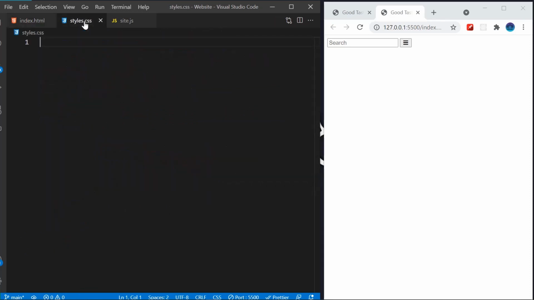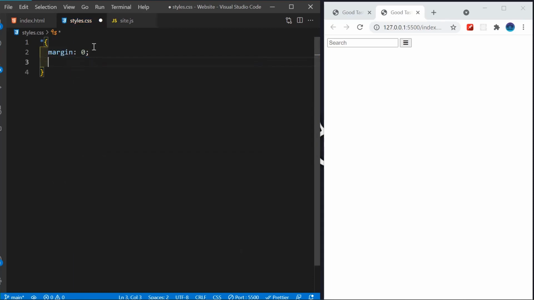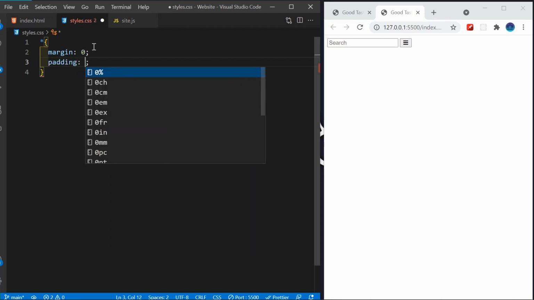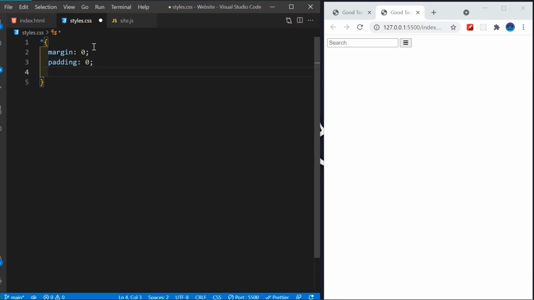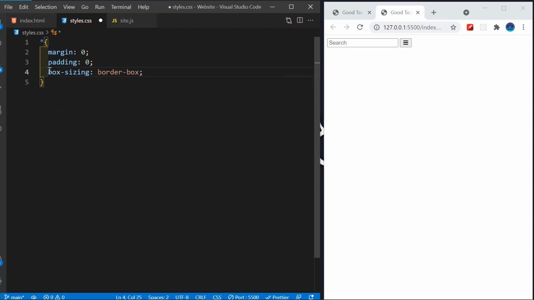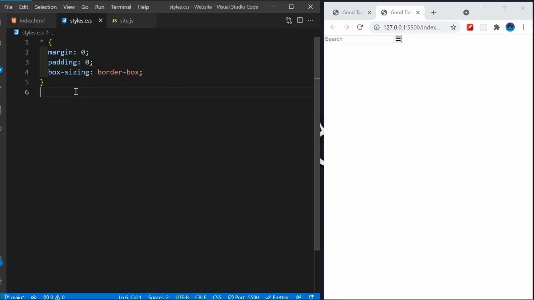Let's come here and add some styling. I will target my page and I'll set the margin to 0. The padding, I'll go with 0. Box sizing, border box. So when I save, and I will first come and I get my CSS file, just like that. I will save that. So you can see the changes, we no longer have the spaces here.